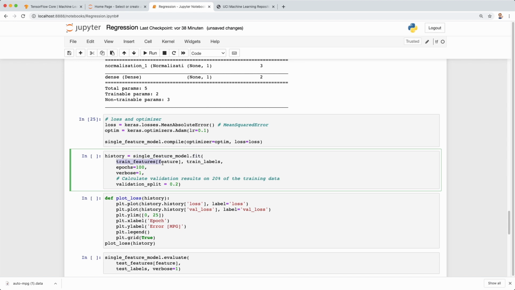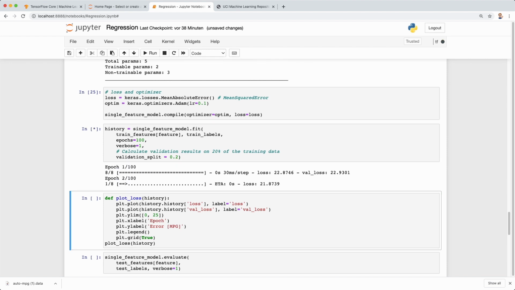And now to train the model, we simply have to call model.fit like the last time with our training features. And here we only want the single feature that we define, so the horsepower in this case. But we still include all the training labels. Then we define the epochs. Then here I set verbose to 1 to see some logging. And we can also define a validation split. So this automatically takes 20% of the training data and then uses it for the validation data to tweak the hyperparameter.